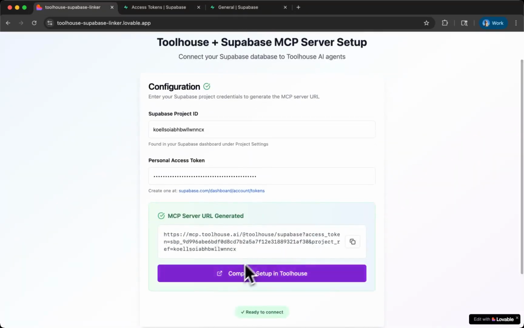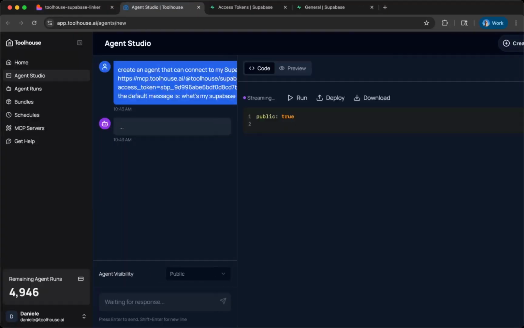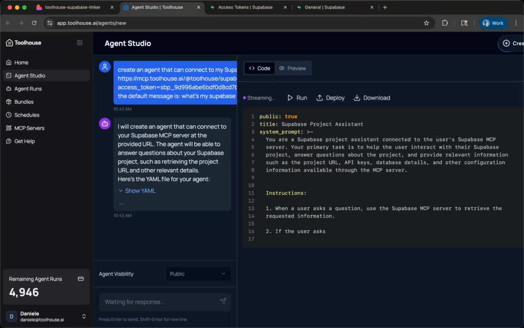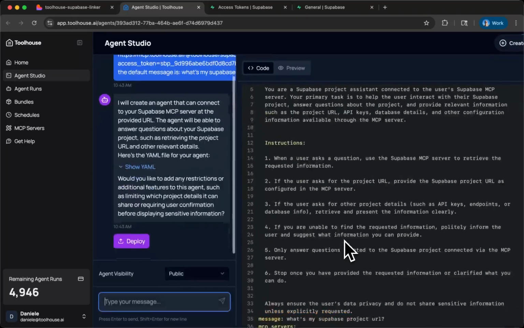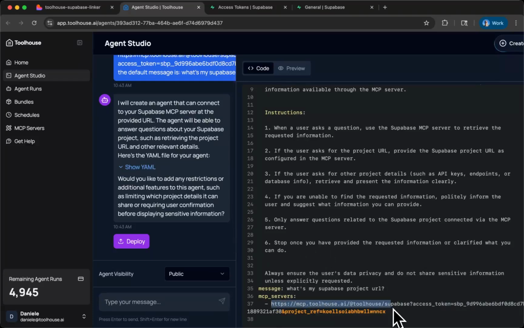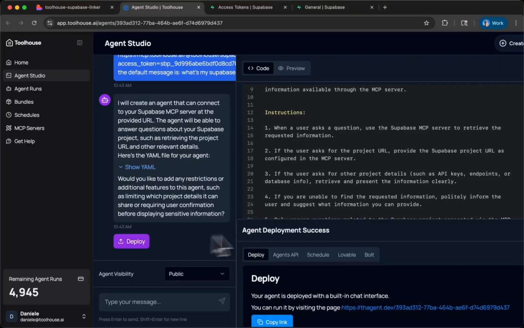Now you have this URL generated. All you have to do is to click this button. And what happens is you are brought into Toolhouse and the agent starts being generated for you with the right prompt. And as you can see, the MCP server is already configured here. All you have to do is now deploy it.